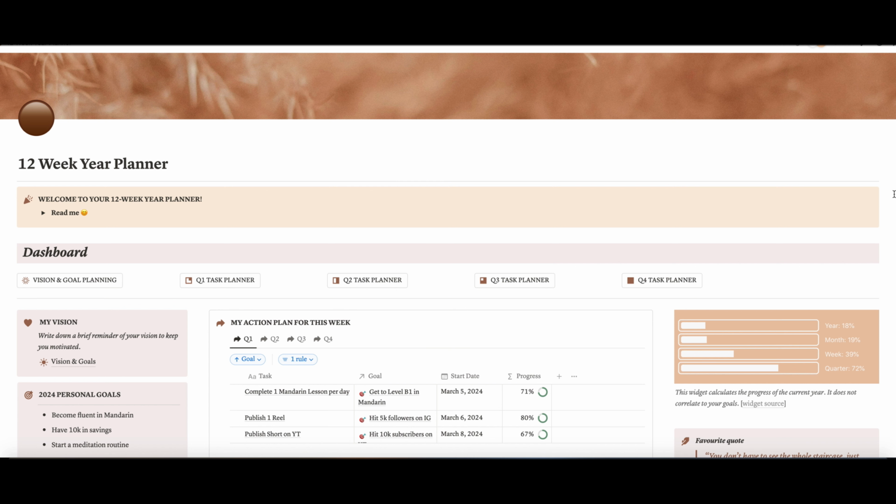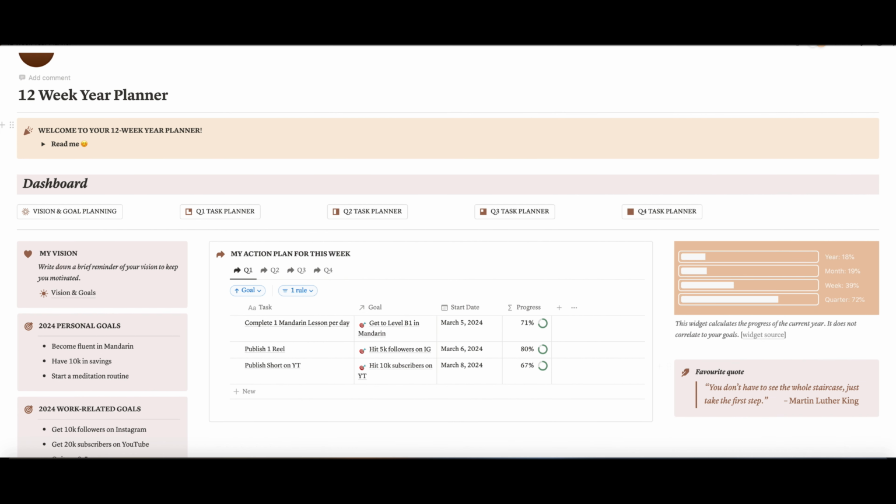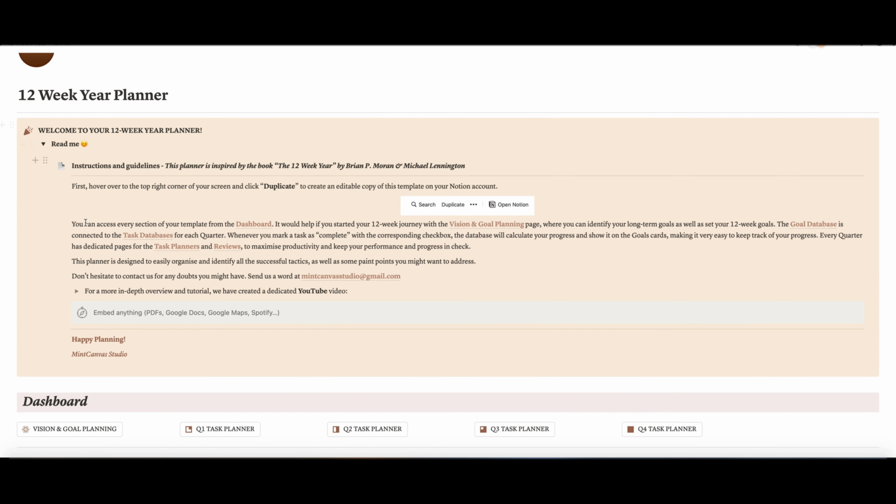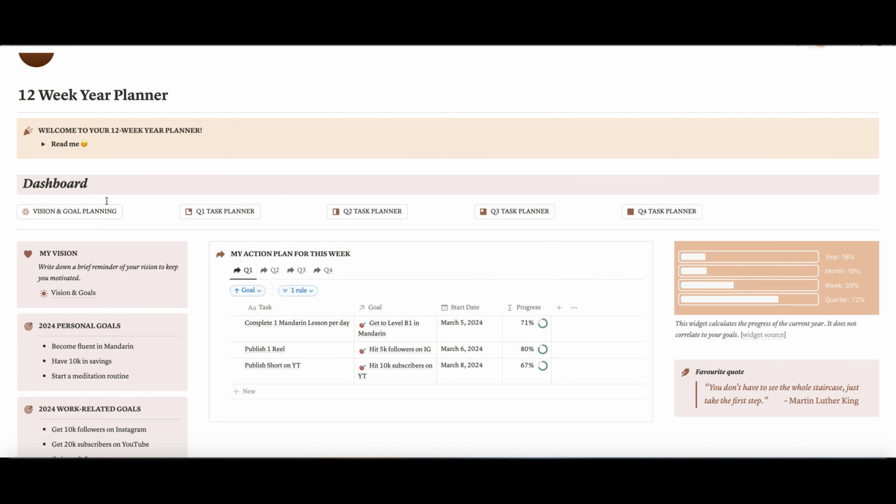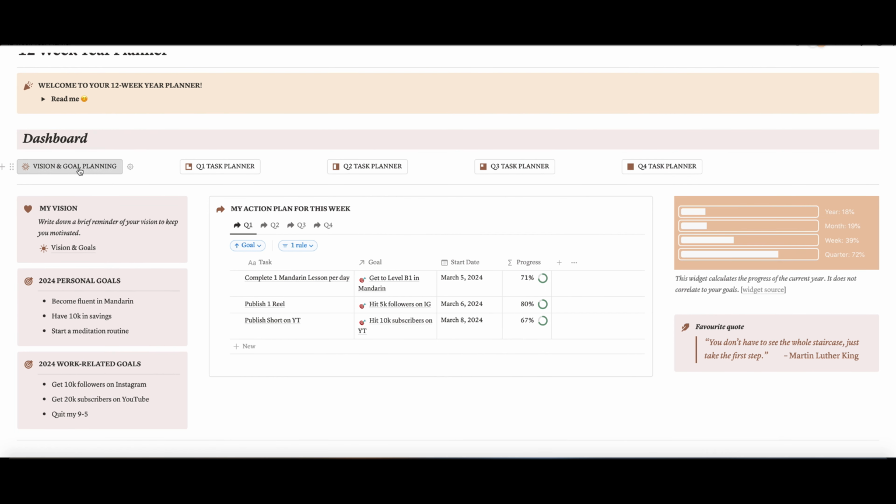First, let's take a look at the heart of the Notion planner, the dashboard. Here you have quick access to every section of the planner, making it easy to navigate and stay organized. At the top, there's a brief introduction to the planner and a quick guide. Below, you'll find a navigation bar with buttons to access the vision page and the quarter pages. They are organized in order, so you should start from the vision page and then tackle the quarter task planners. But more on that later.